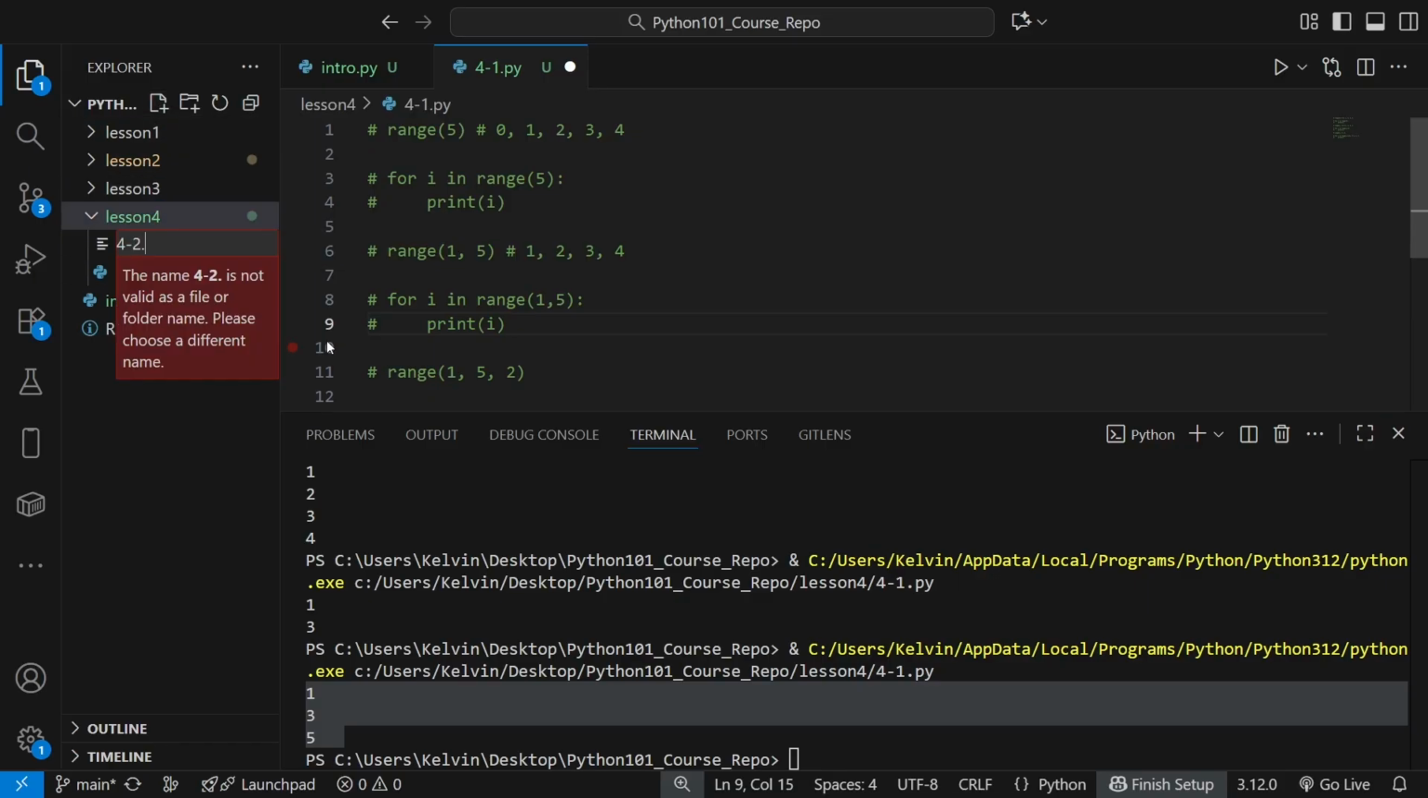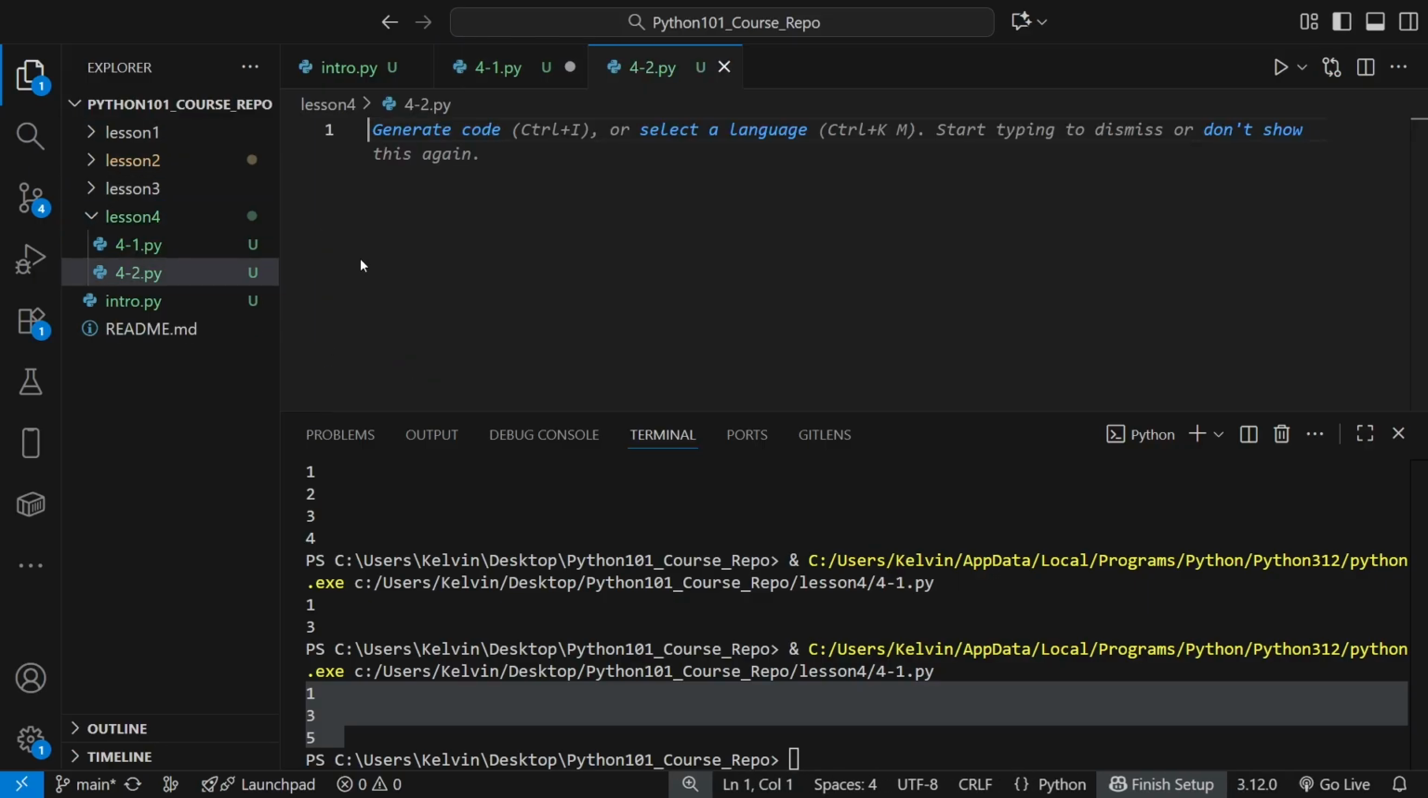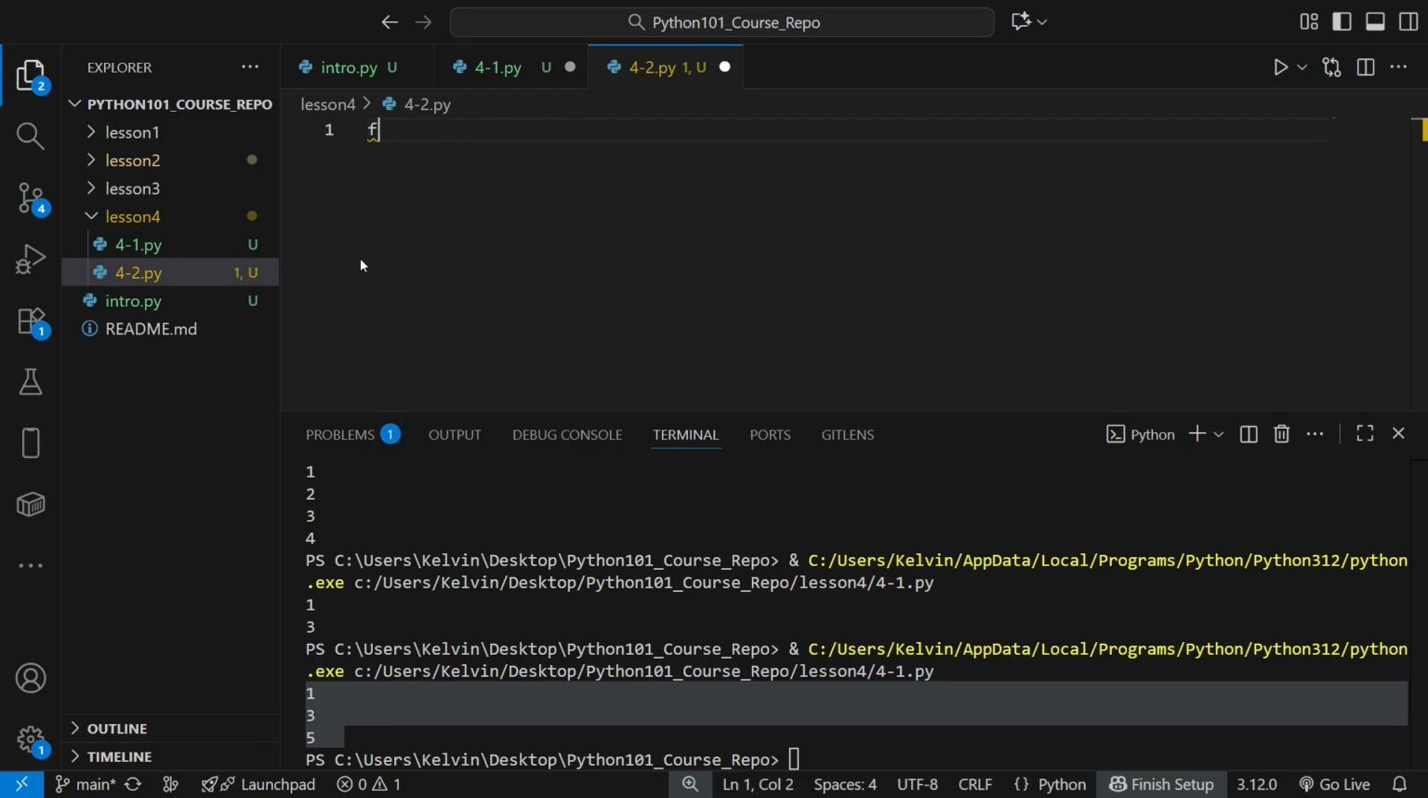In a different file, we'll create our first for loop. Our first for loop will use a loop the way that beginners will actually use it, to repeat some action a fixed number of times. For example, this loop will print a statement 5 times.